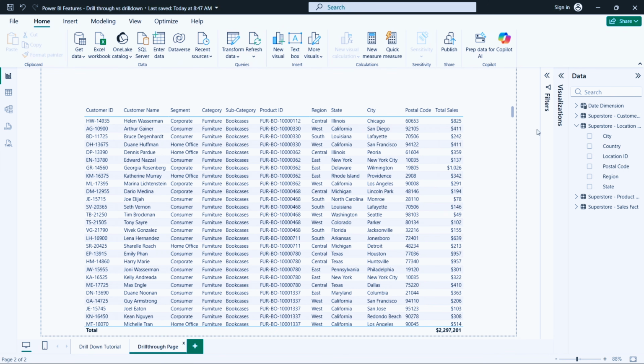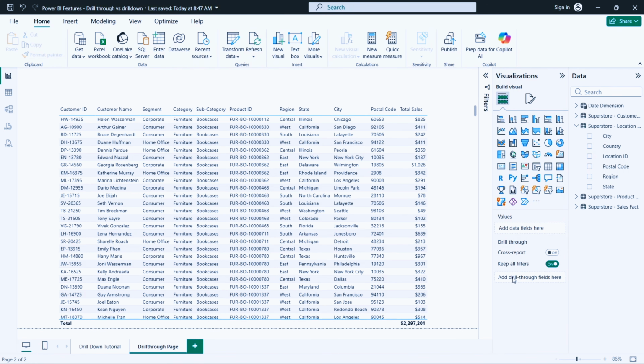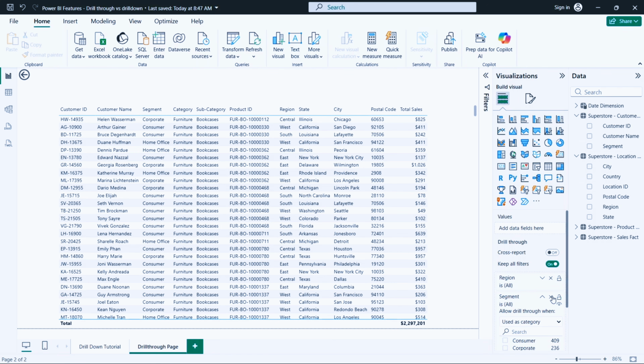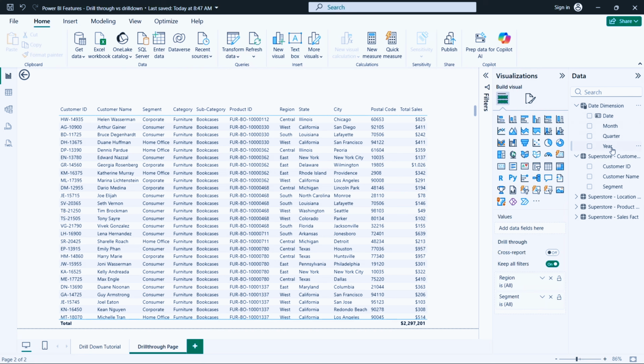Now, in this drill through page, I'm going to go into my visualizations pane. You see where it says add drill through fields here. Now, what this is basically asking you to do is through which fields do you want your users to be able to enter into this page? Now, I want them to be able to enter into this page using region. I'm going to go ahead and add customer segment as well to here. What else? Let's say I want them to be able to enter here using year as well. I'll go ahead and add that.